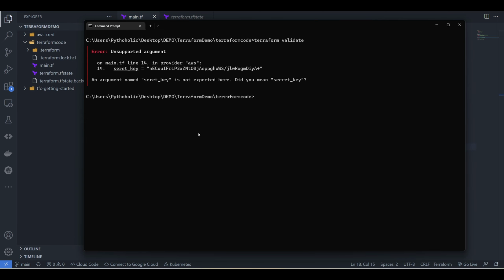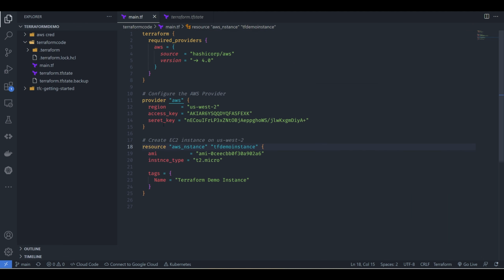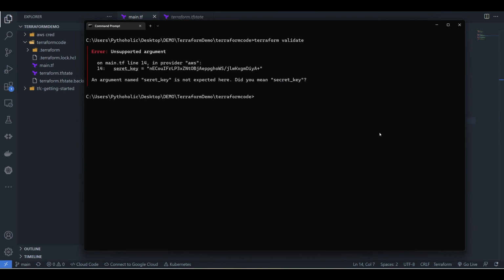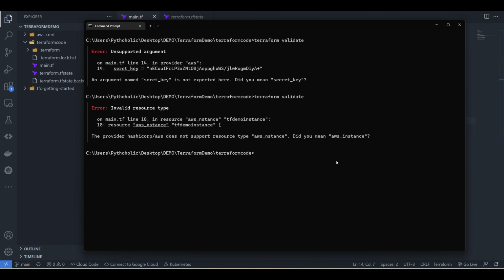And you can see it is giving "secret key is not expected here. Do you mean secret_key?" Yes, I made a mistake there. So I'll go ahead and correct it. And let's save it. And again, I'll do a validate for this until and unless I get the proper pass and success message from this validate command.